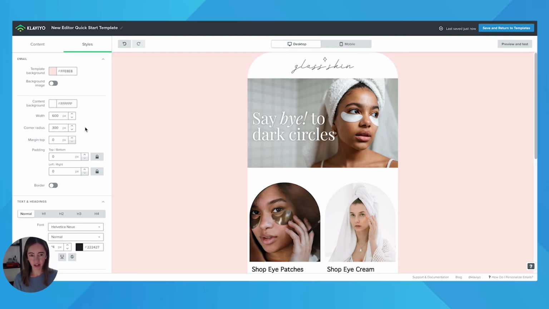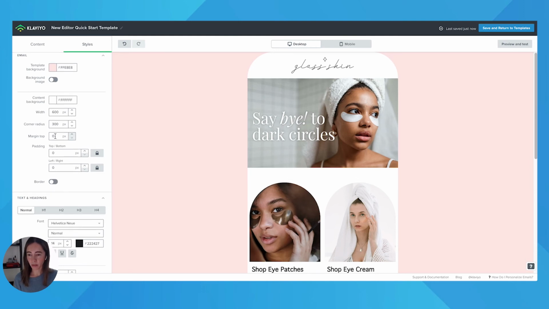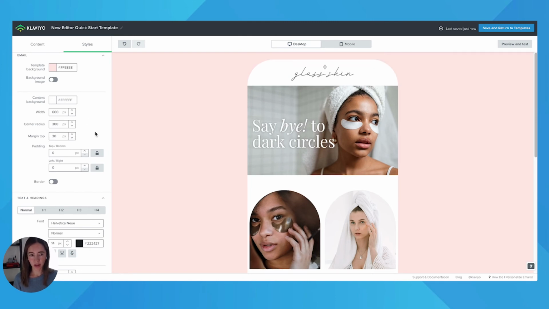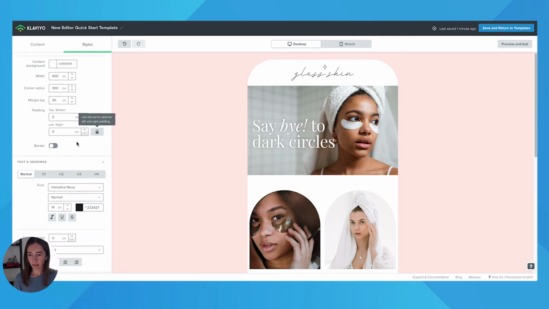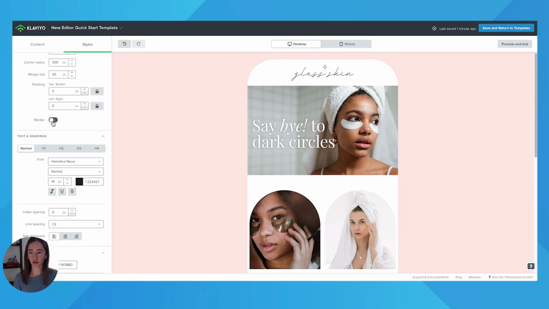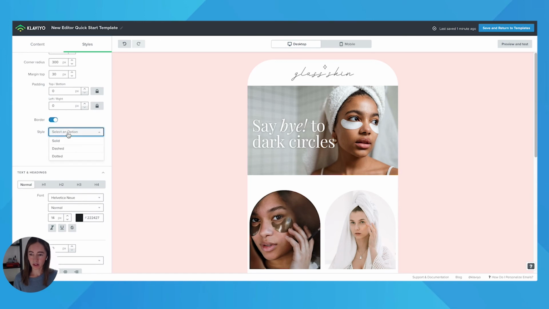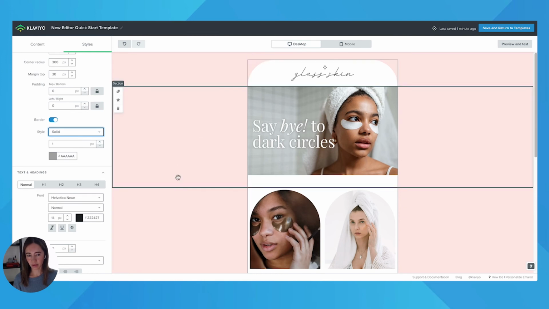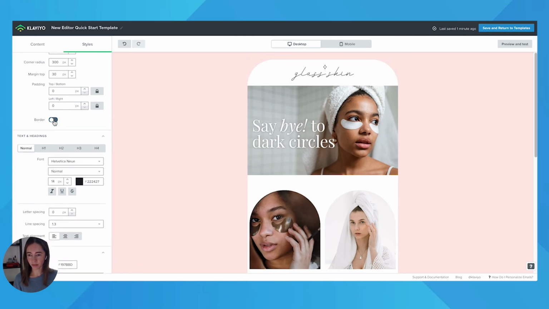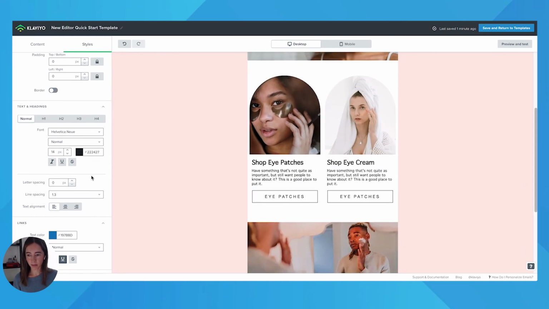So that's as much as I can go. But I think that it looks nice when you can round the corners like that. And then here, margin top, that's the space between the top of your email and the actual background. So if you wanted to see a little more of that pink, we could add some margin here. And then here you could put a border around your whole email. Let's say solid, but then if this is not edge to edge, that's going to look weird, but that is an option.